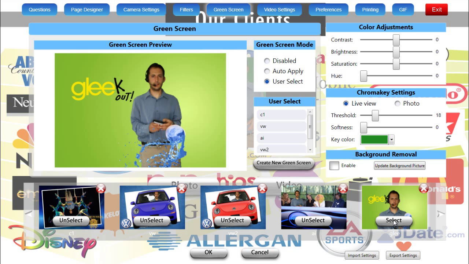I'm going to select this green screen in the bottom right. You'll see it add to the user select list. That's so the guest can choose it, rather than auto apply, which makes it so the guest has only one choice. They must use only one green screen, whichever is selected.